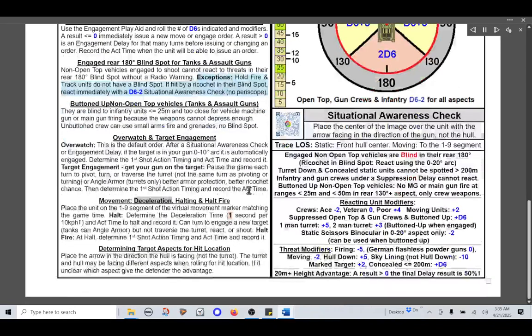Movement, deceleration, halting, and halt fire. Place the unit on the 1 to 9 segment of the virtual movement marker matching the game time. Halt. Determine the deceleration time, 1 second per 10 kilometers per hour, and act time to halt and record it.